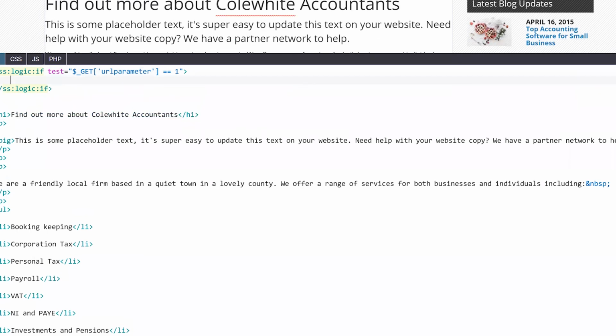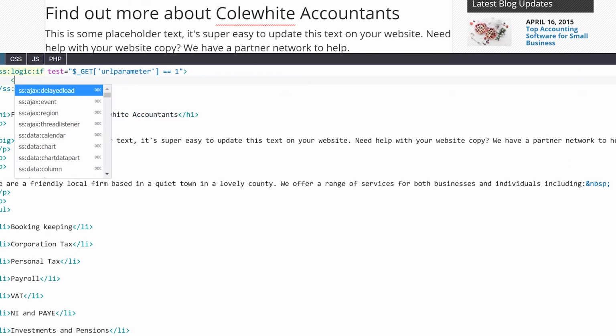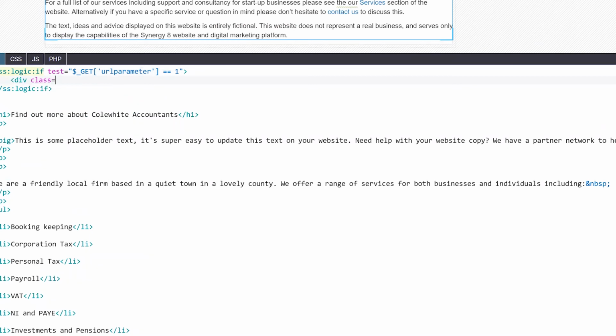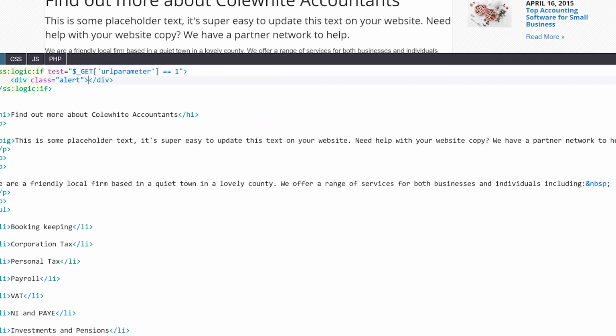And then you would basically put div class equals alert. Cool. Yeah, I think that answers it. You don't need to code the rest of it.